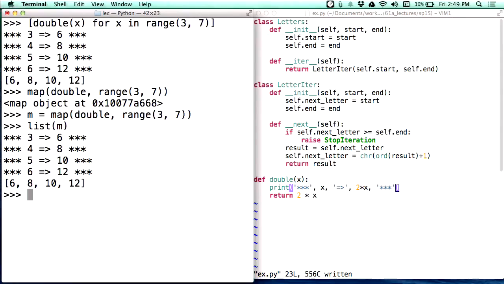Which is weird. You've got to do more work. But it also makes it more flexible. When you're dealing with long sequences, you don't accidentally have to generate more than you need.